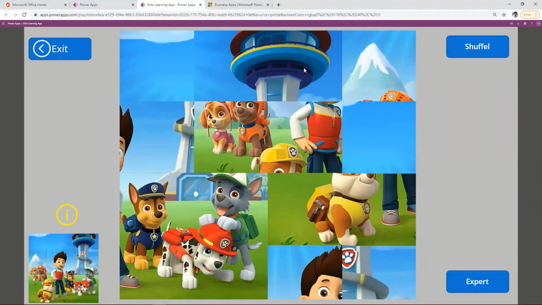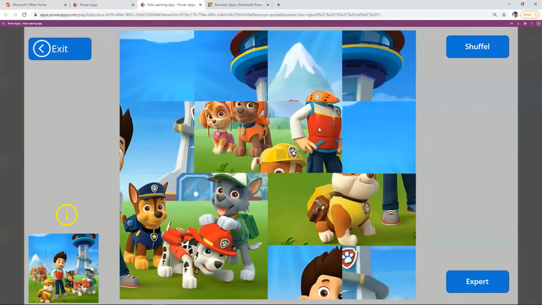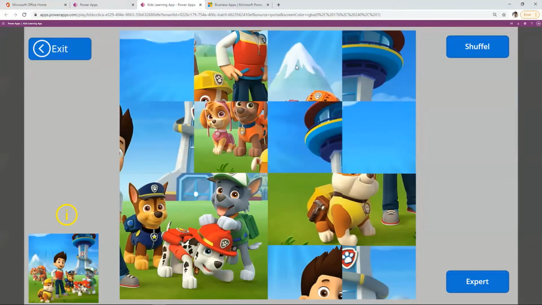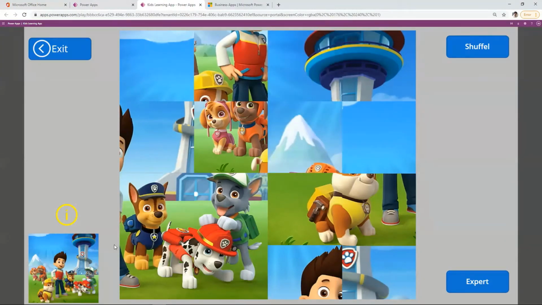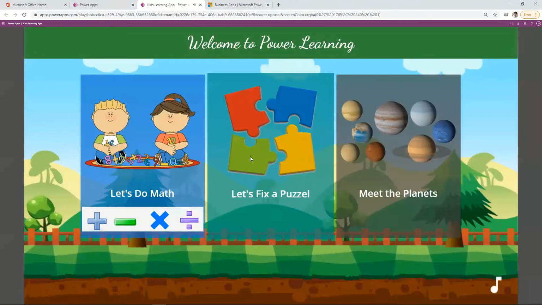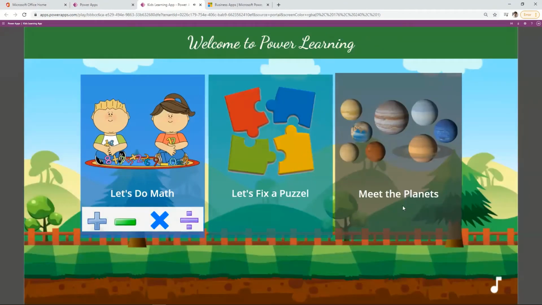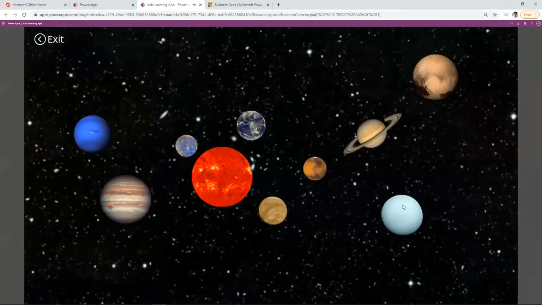So by clicking on it, I can change these styles. I can move these styles and make the puzzle look like the same original picture. Then your puzzle is done. So these are all done using Powerapps. And the next one, meet the puzzle. I mean, meet the planets.